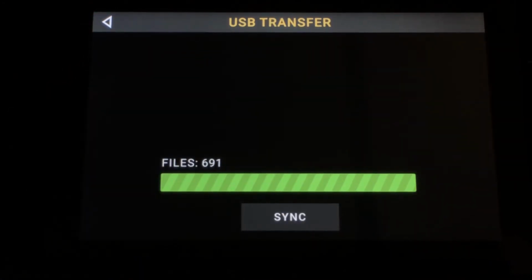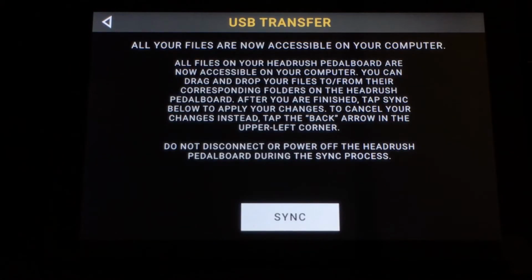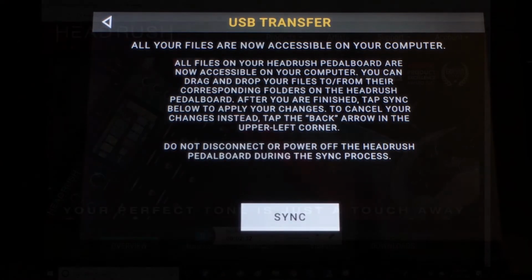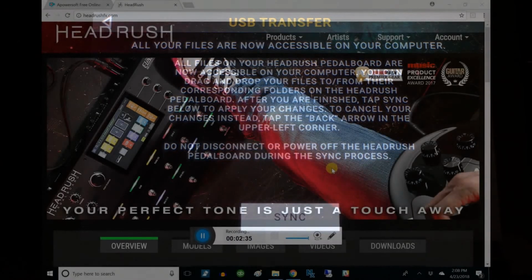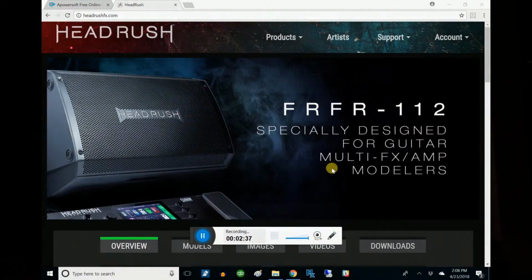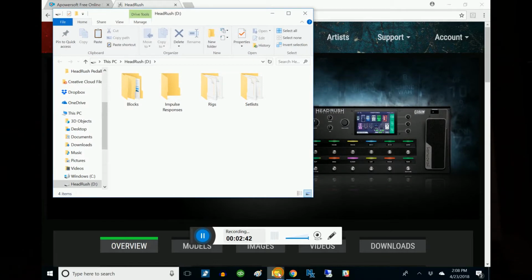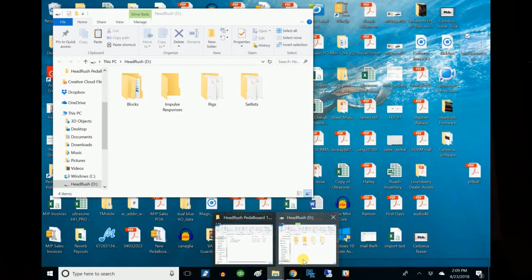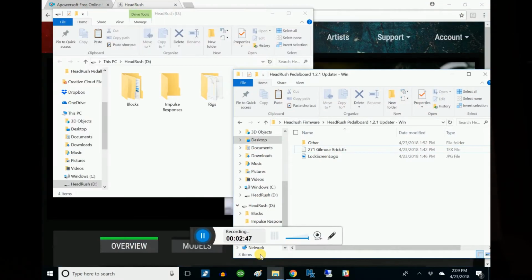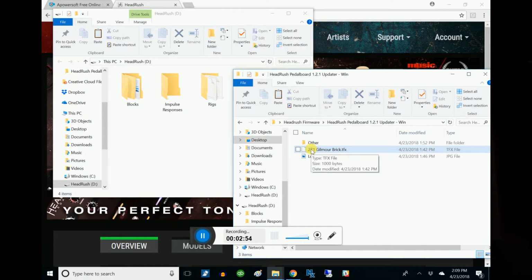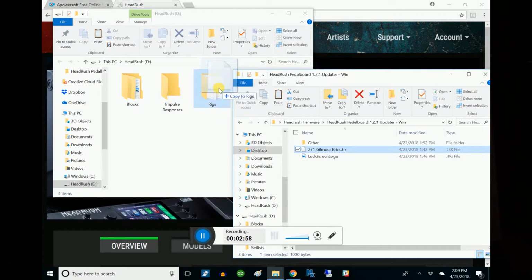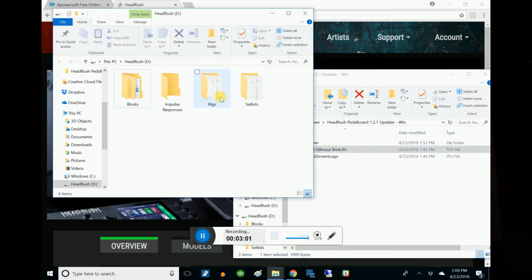And now what's going to happen is the Headrush is going to sync up with the computer, and it's going to basically mount the Headrush onto your computer. And in a second here, it should show up right on our desktop. Hey, there it is. Okay, and we also have a folder that I have created over here. With this folder, we have a rig, Gilmour Brick, which would be an homage to David Gilmour. So we can simply click and drag that into the rigs folder.